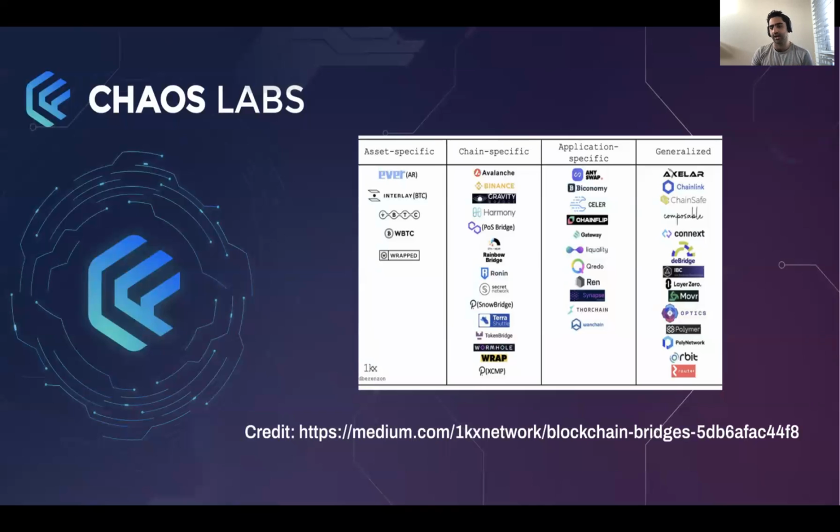And we have generalized. The most popular implementation of a generalized bridge that we're starting to see is maybe Chainlink CCIP. It's still early on, but a lot of interesting things are being built around that. Of course, Layer 0, a very, very strong team and a very interesting project. And we're excited to see where this goes.